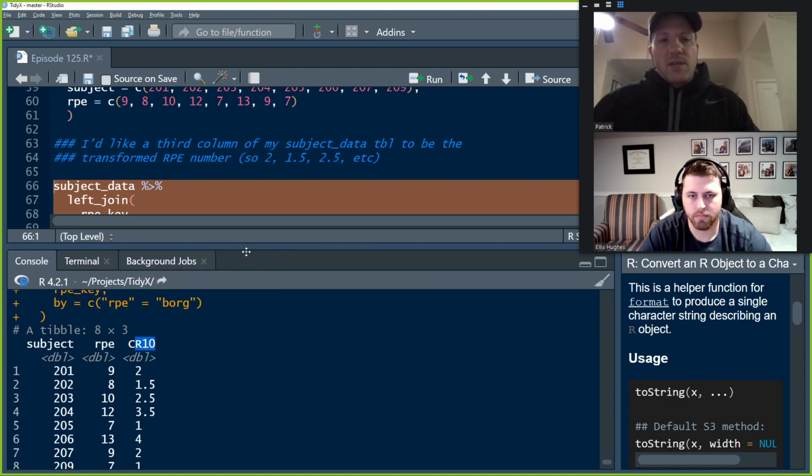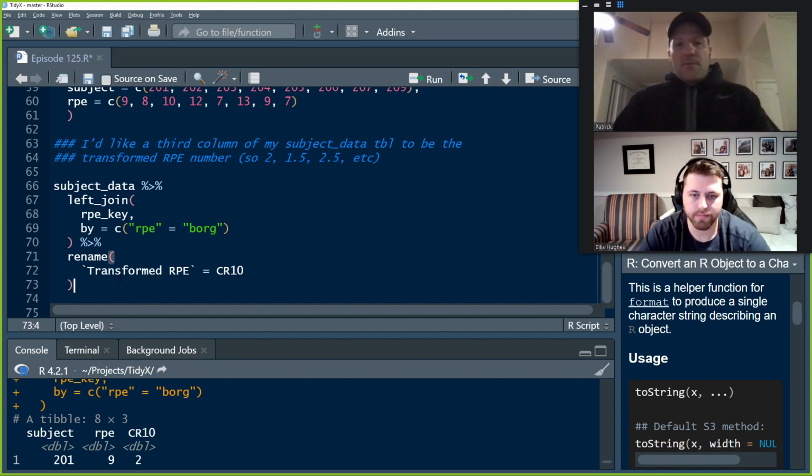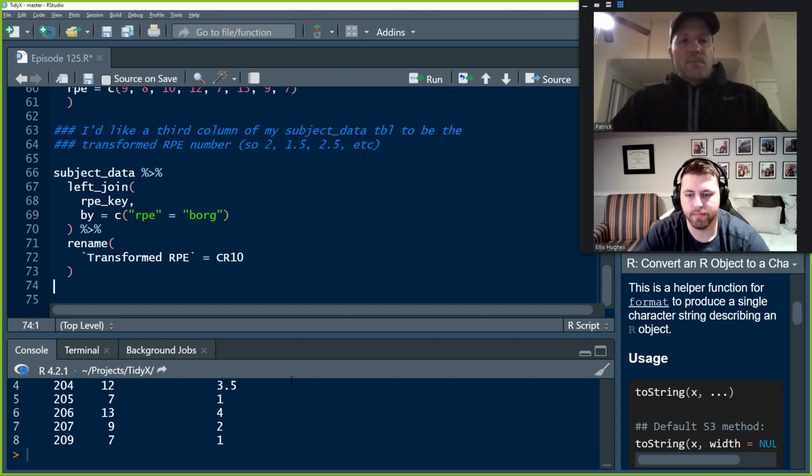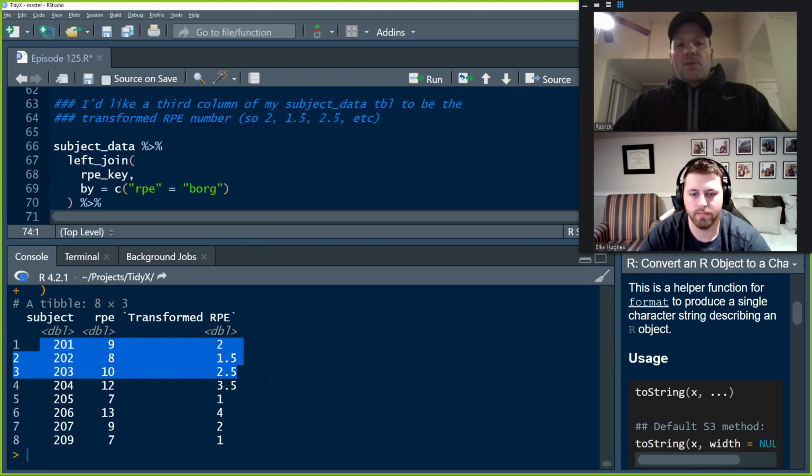And then all we did was we just gave it a little rename. So instead of calling it CR10, we just said, well, let's just call it transformed RPE, since it's not the direct CR10 value in the study, right? It's actually transformed from a different value. So just being transparent about that. And so running all those 7 lines of code, now you see, anywhere there was a 9, we get a 2. Anywhere there was an 8, it's a 1.5, etc. And so this is a really easy way to do that.